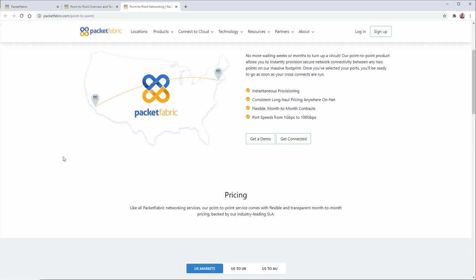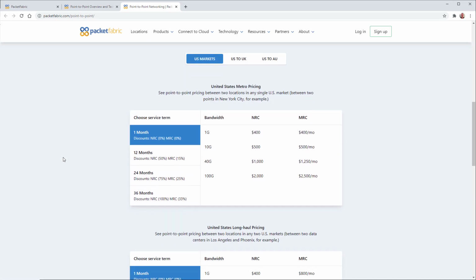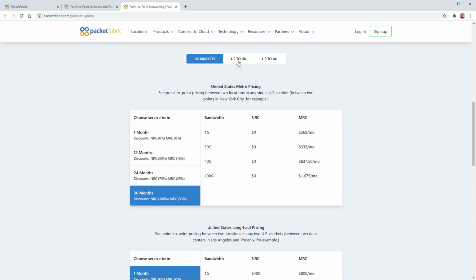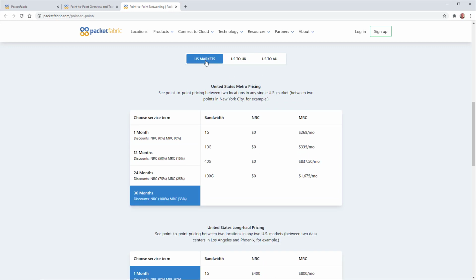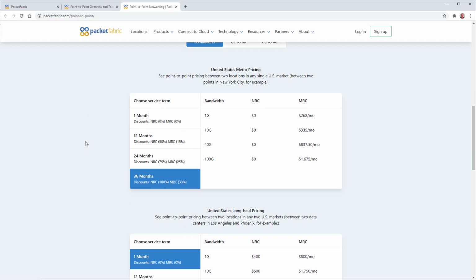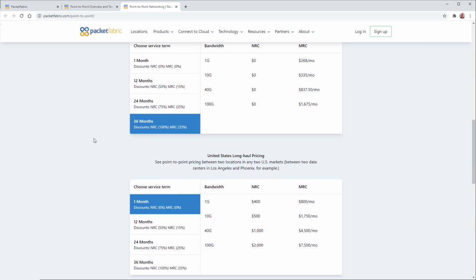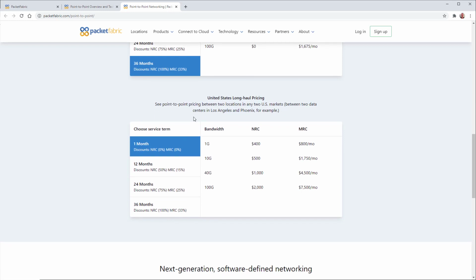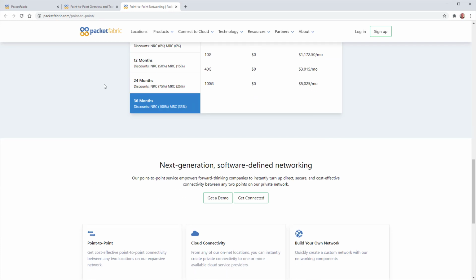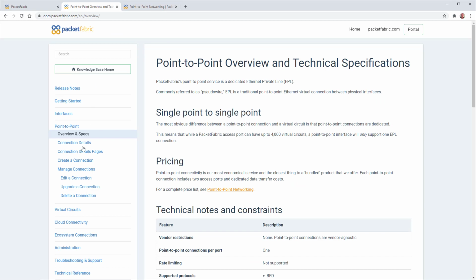I'm showing the point to point, but this is true for every single service that we offer. You can see here that as you change your service term, you can see the appropriate discount get applied. You can have a look at different markets, say US to UK and US to Australia. This is showing metro pricing. That's more of a when things are in the same geographic region, say New York to New York or Chicago to Chicago. But then we also will show you the long haul pricing when you want to go in between those centers. What would it cost? Again, very transparent pricing, very upfront, very open.